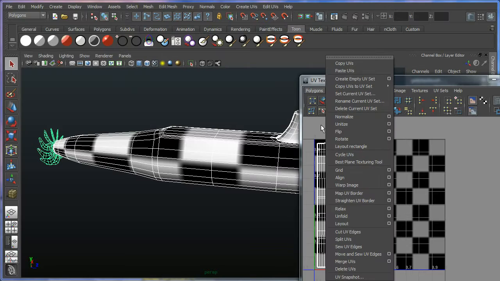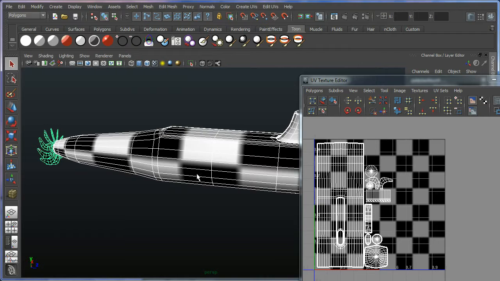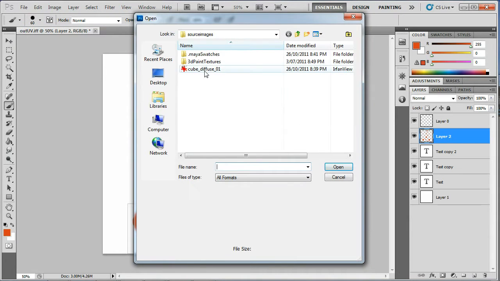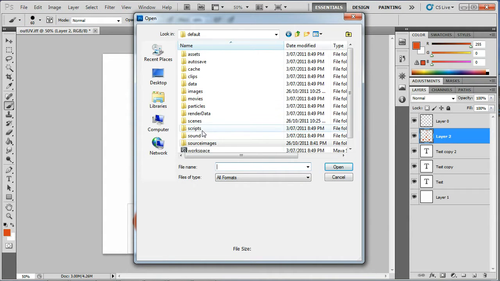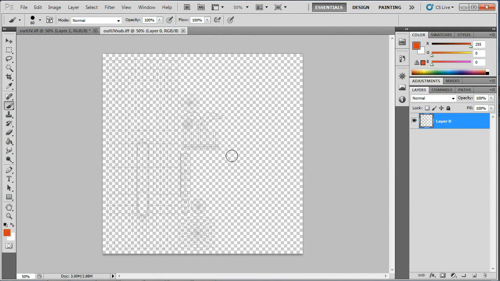and I'm going to go polygons, I'm going to go UV snapshot, I'm going to output this to images out UV, and I'm going to put sub in there so I know it's for the submarine, and click OK. I'm going to flick to Photoshop, and I'm going to open that new image I just created under images, out UV sub. There it is. So what do we do here once we get into Photoshop?